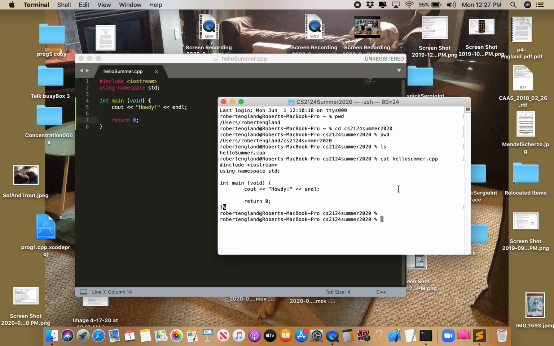Now here we go. If I want to actually run this program and see if it does what it's supposed to do, what I use is a built-in builder, which will compile and link it, and it's called G++, short for GNU++. But if you don't know what GNU means in the computing world, then it doesn't make any difference. It's just G++. Then you give it the name of your source code file, which in this case is HelloSummer.cpp.